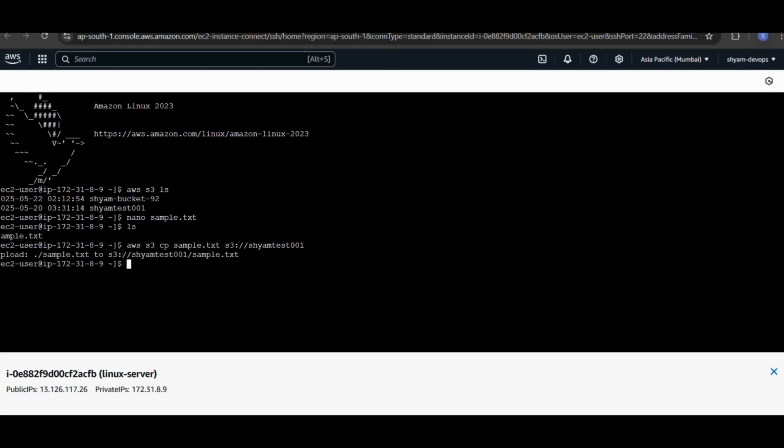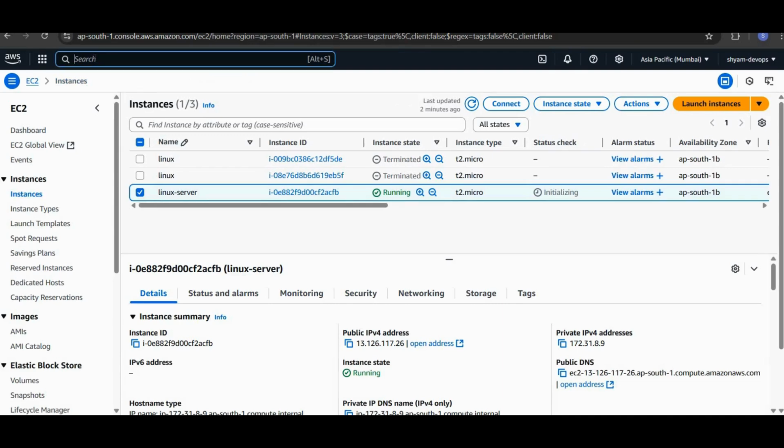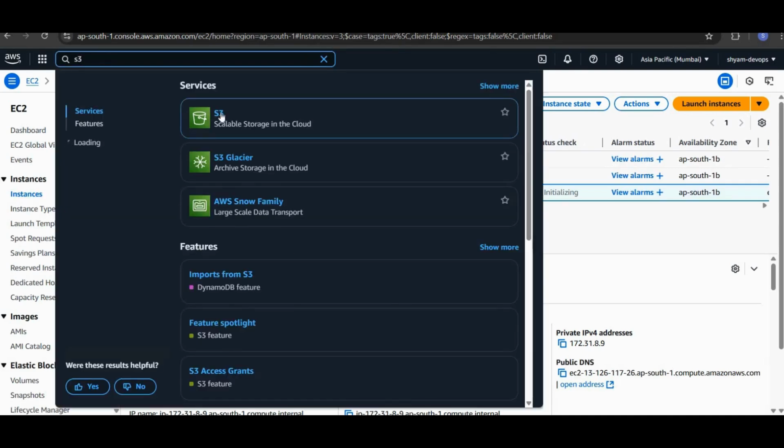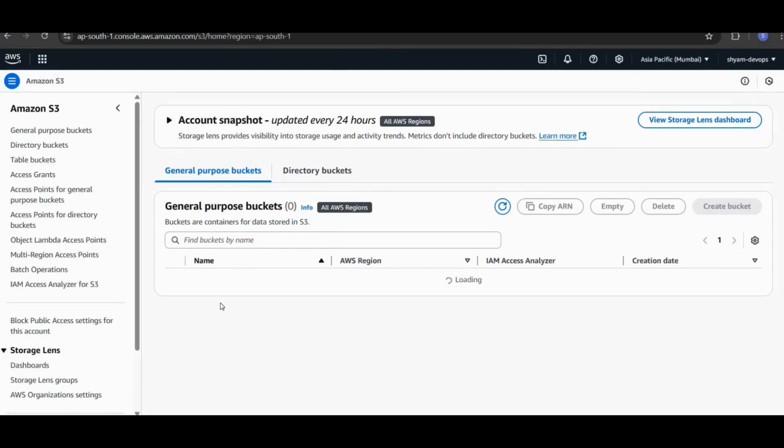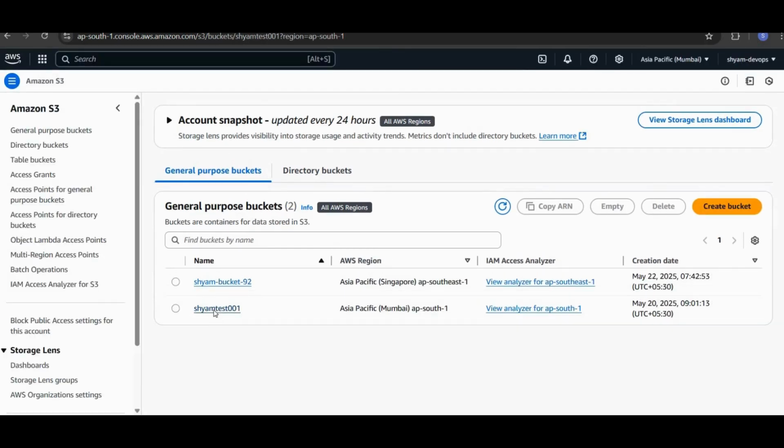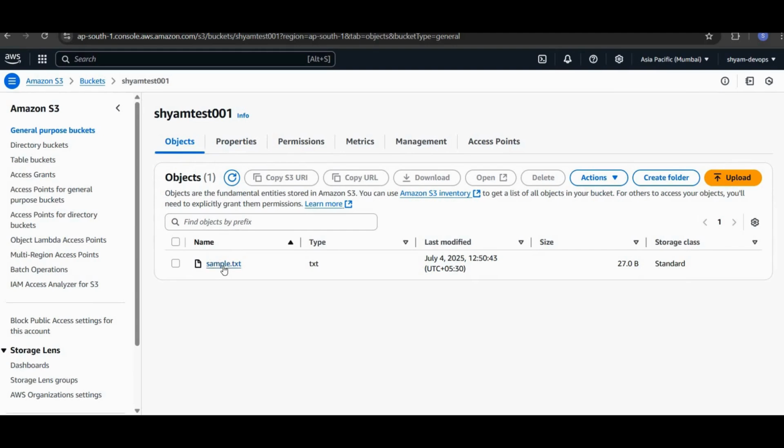As we have assumed a role for this EC2 instance, we are able to copy the file and list the files in the S3 service. If I go to my S3, you can see the sample.txt file has been copied. I will go into my bucket. This is the bucket where I uploaded, and here you can see the file which I have uploaded now with the help of EC2.